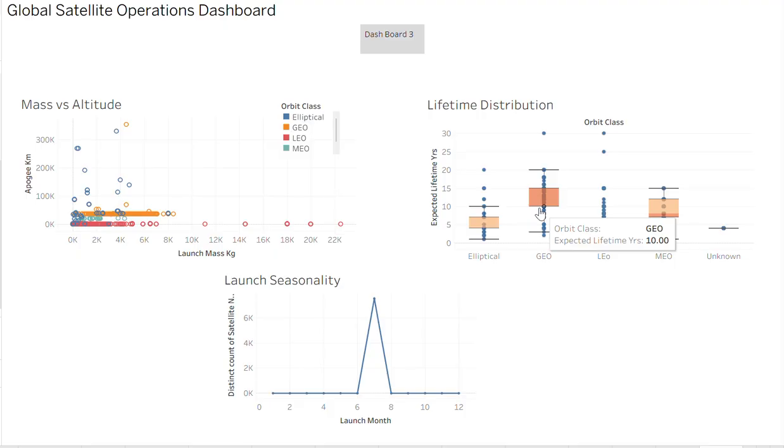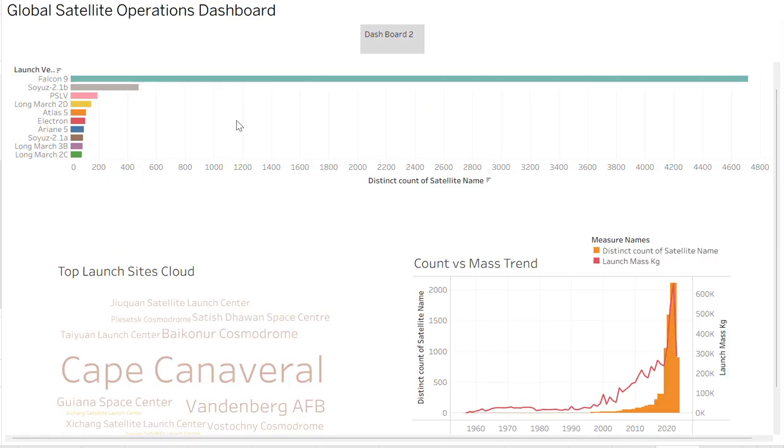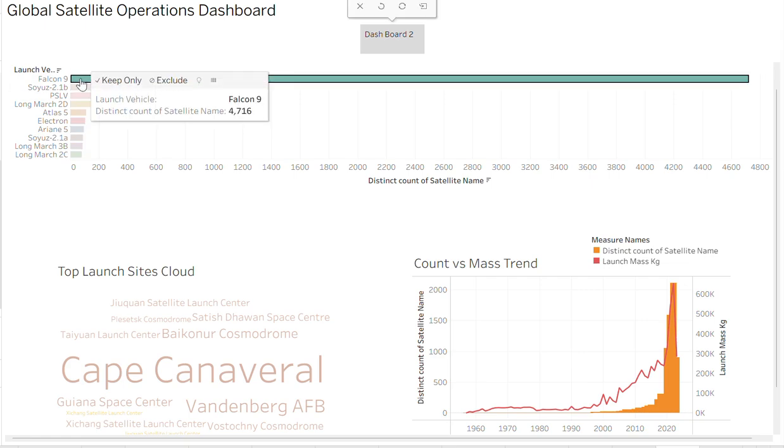Now, let's answer question number 5. Which rockets are the true workhorses of the space industry? My top launched vehicles chart answers this. We can immediately see a few rockets like Falcon 9 that dominate the list, but the real power comes from interactivity.